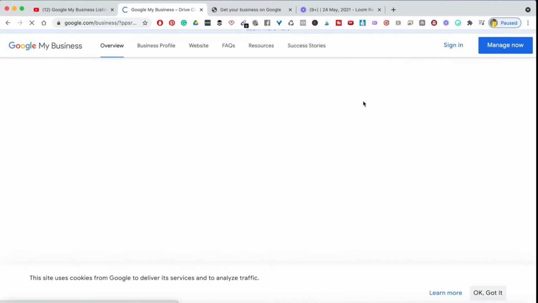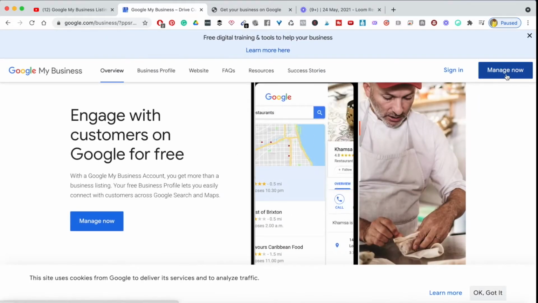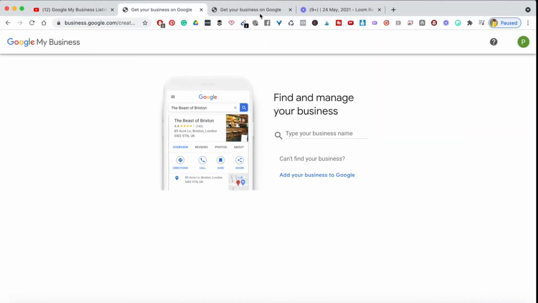Okay, so click on that. Okay, brilliant. So I'm over here and all you want to click is manage now. And here we are. We are now in the same place. You see this tab? It's exactly the same thing. So now I've shown you how to set up your account so that you land here, or how to sign in and land in the same spot.